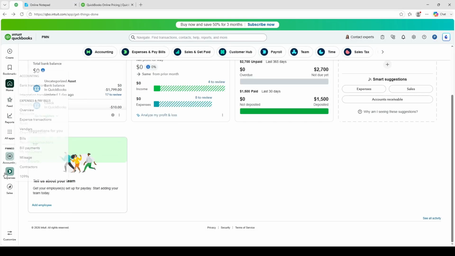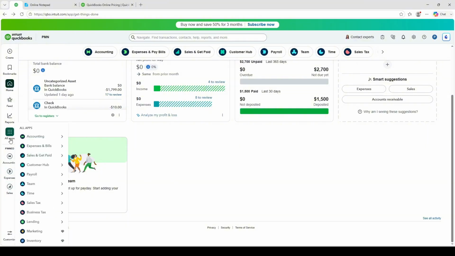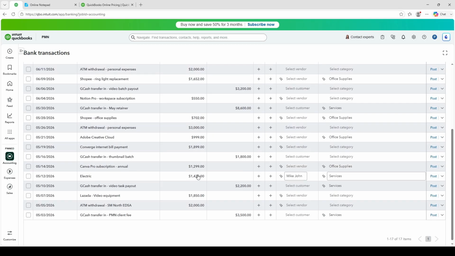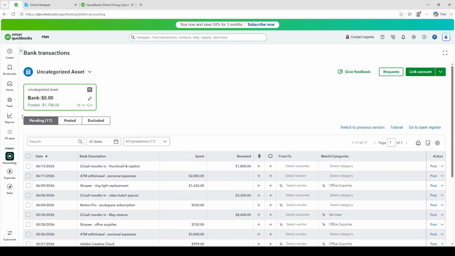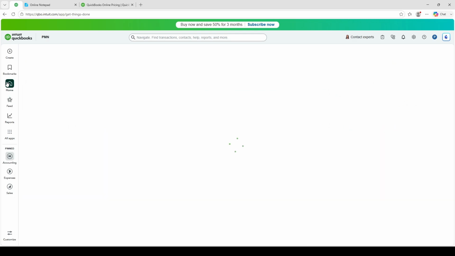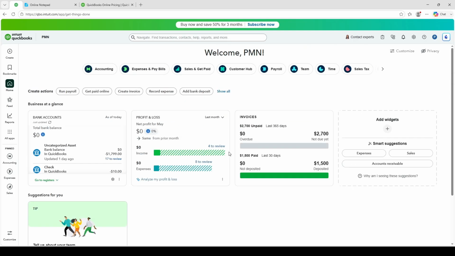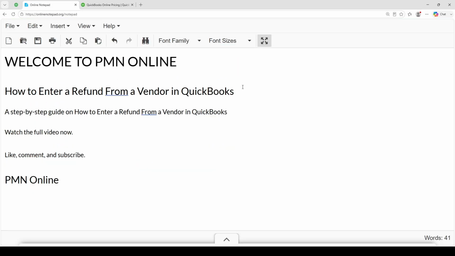In order to keep your financial records accurate and up to date, it's essential to correctly record this transaction in QuickBooks. By doing so, you ensure that your inventory levels and accounts payable accurately reflect your current financial status, helping you maintain clarity and control over your business finances. Now, let's move on to the step-by-step process.